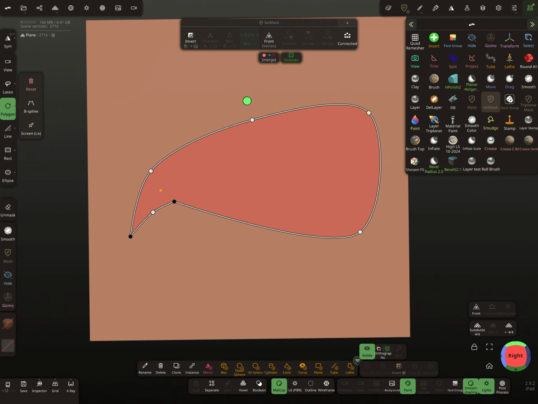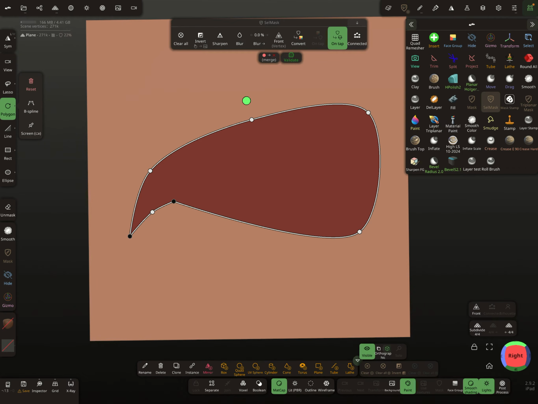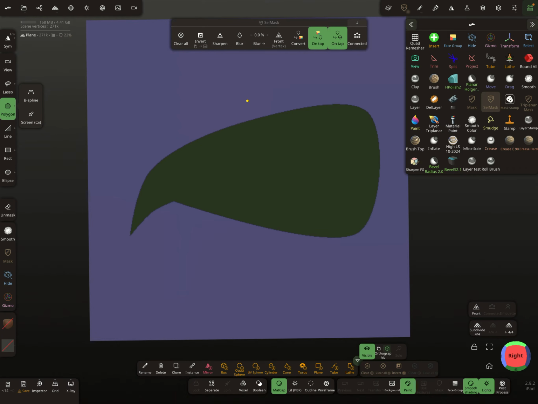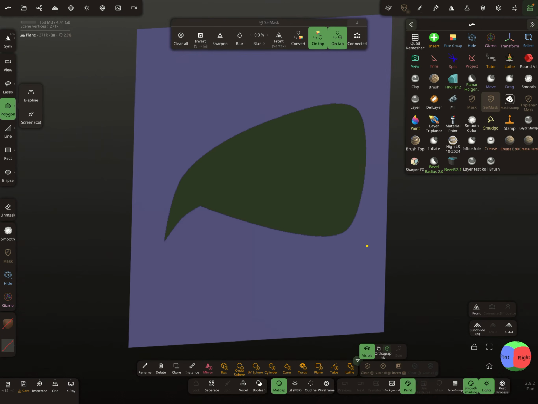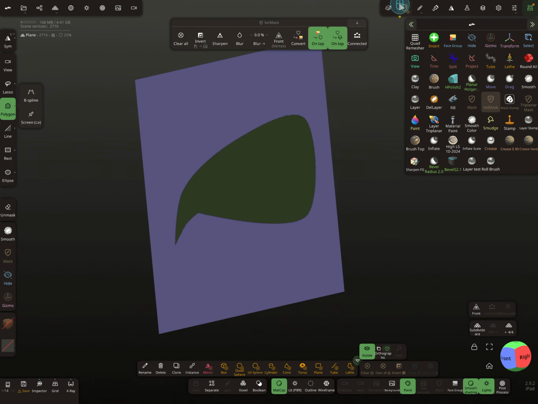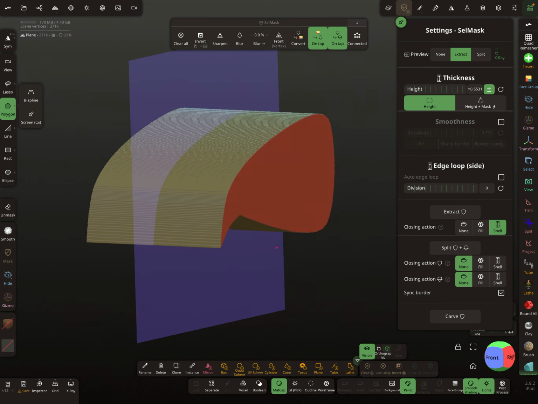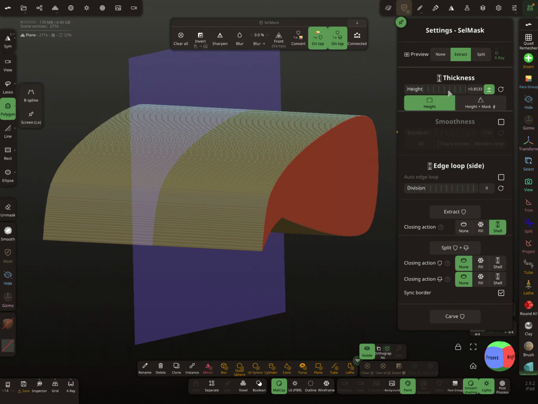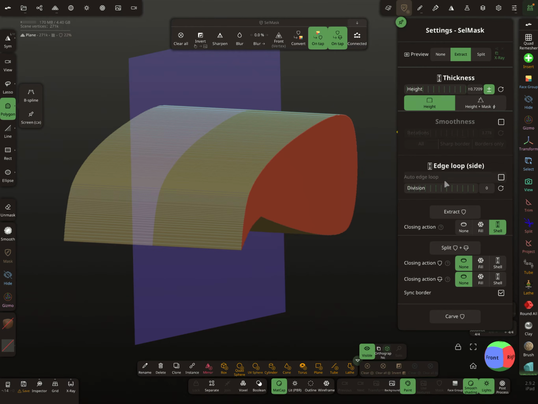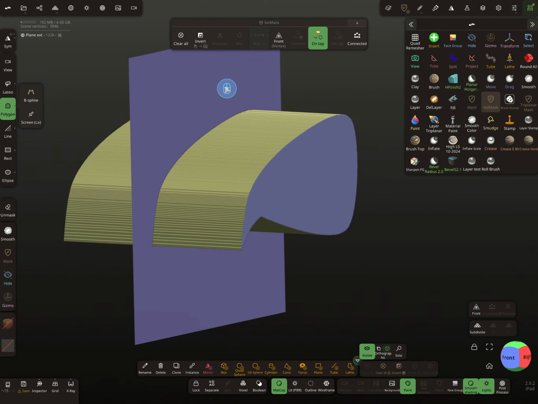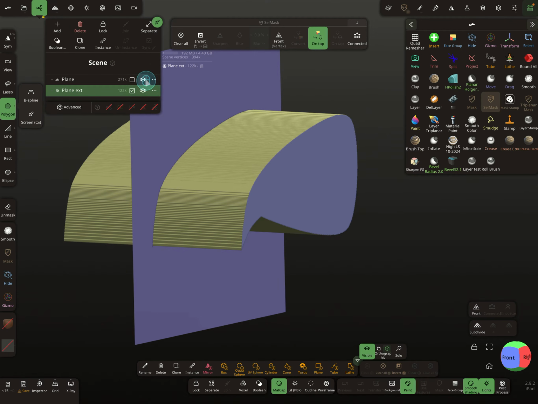So then I press mask, and so I got now the mask here on the plane, and I press convert, so I get a new face group. The next thing is mask extraction. So extract it here like this. So here the height, something about this here. So extract, I hide now the plane.